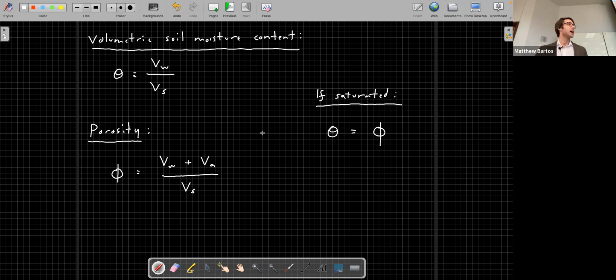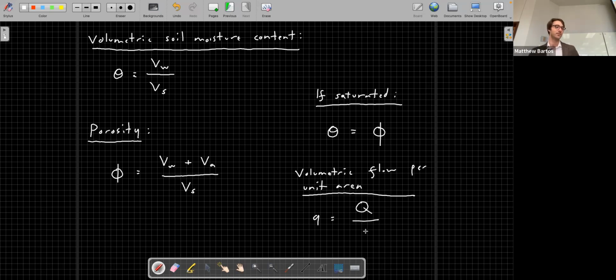Okay, let's talk about flow moving through a soil element. We can also define the volumetric flow rate per unit area. It's the volumetric flow per unit area. We'll call it little q. And this will be equal to the total flow moving through our soil element divided by the area of the sample.